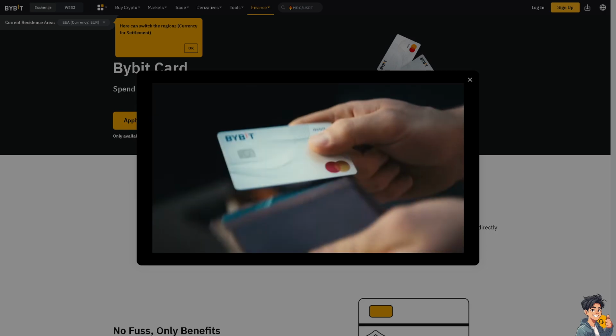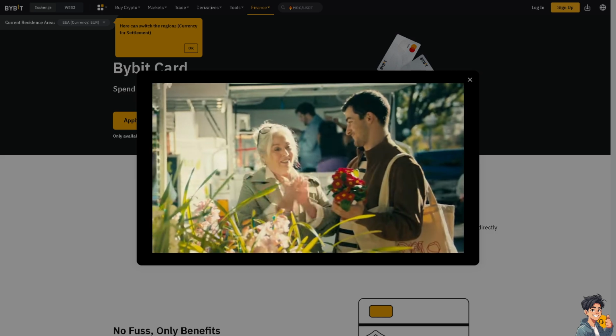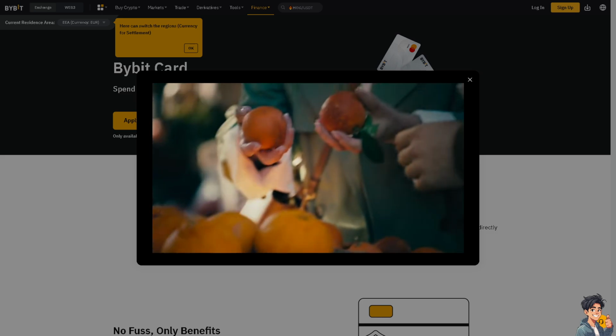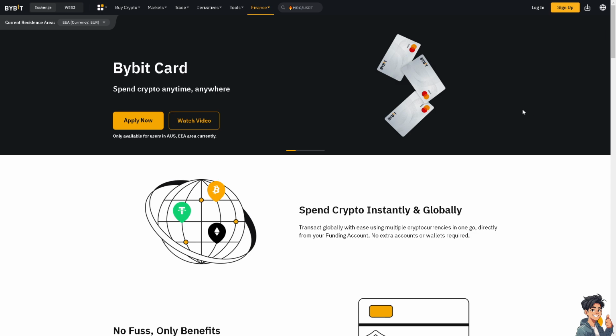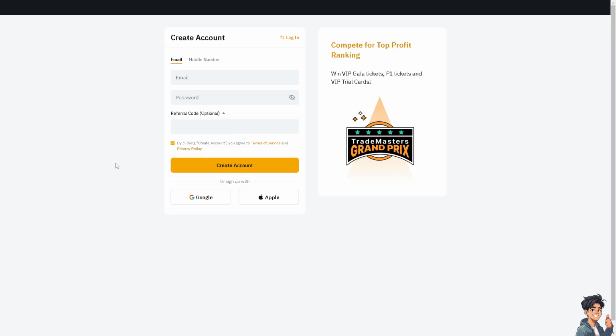In today's video, we are going to show you how to get a ByBit card. Let's begin. Now, the first thing you need to do to be able to get a ByBit card is to create your account here first. If you have already logged in using your credentials, fine. Now if it's the first time, just click the sign up option, and from here just follow the on-screen instructions and you're good to go.